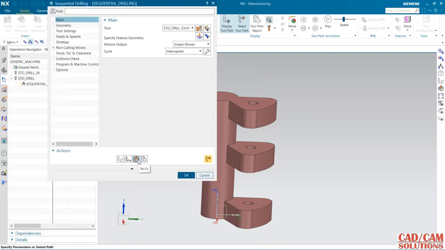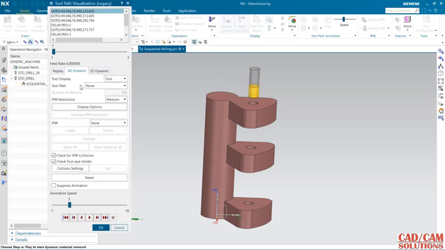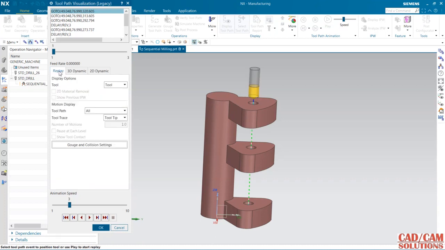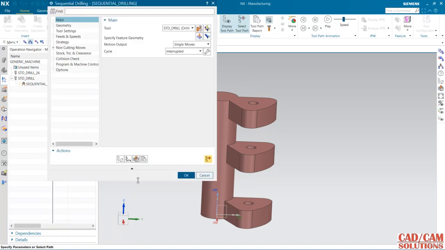And if you want to see this verification, we can verify from here for 3D verification. Sorry, 3D I think is not available because the part is not properly defined, the workpiece is not defined. I click OK.